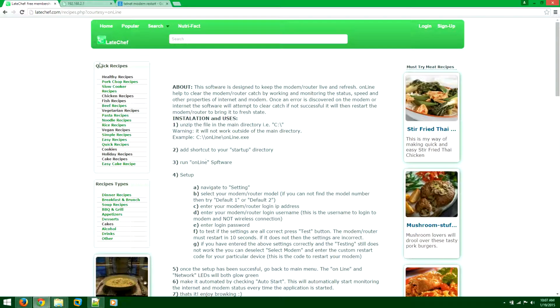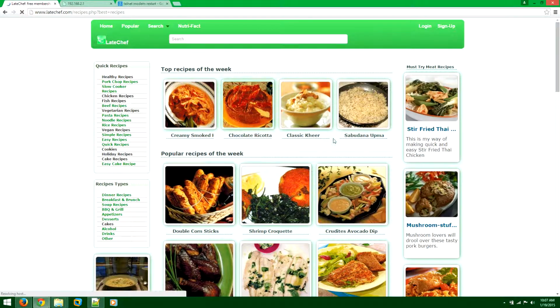Hey guys, I'm just going to give you a quick demo on how to fix the internet connections that you're having. If you're having some problems with the internet, it's too slow, it keeps cutting off, it has some issues with it. Well, you're in luck. There's a software developed by the team of Late Chef. We actually posted this as a courtesy now to the public under a free license condition.